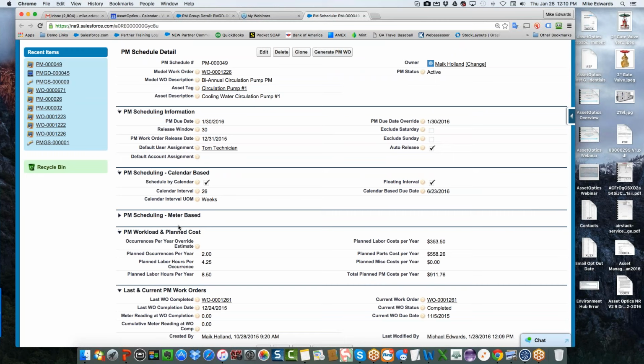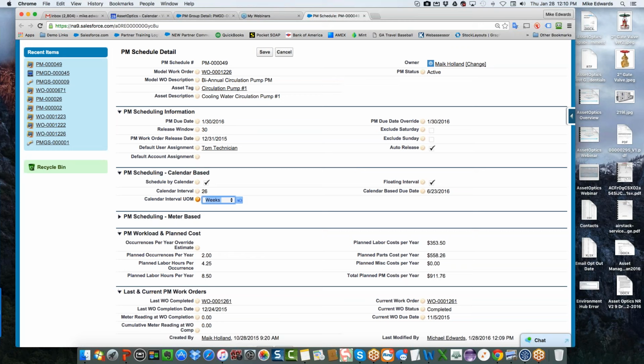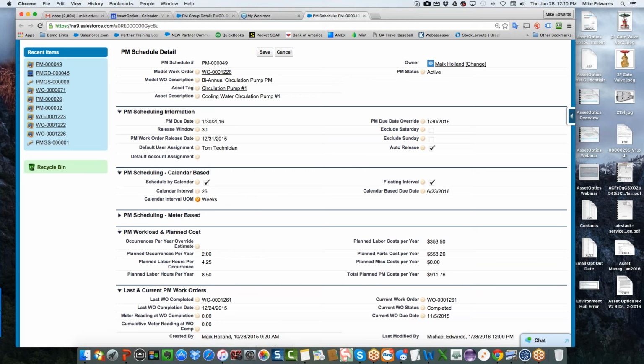There are different sections here on the page layout. There's a PM scheduling section for calendar-based PMs where you specify the calendar interval and the calendar interval unit of measure. On the PM schedule, this supports days and weeks for the scheduling interval unit of measure. We're going to look a little bit again at a PM group schedule, which works on months.